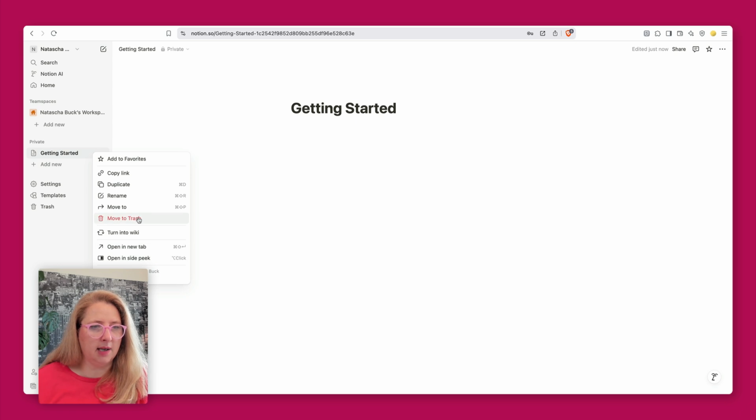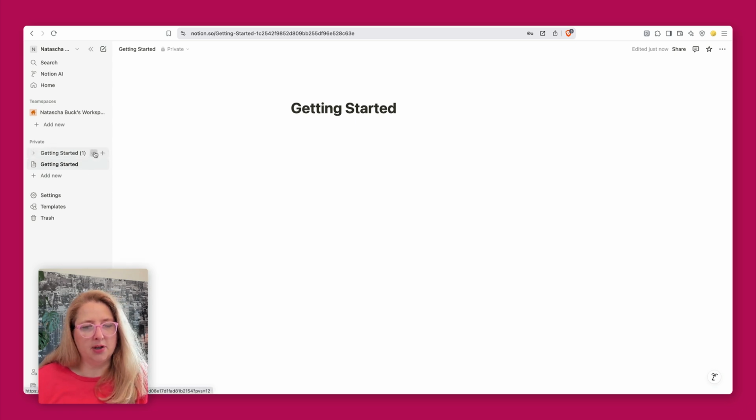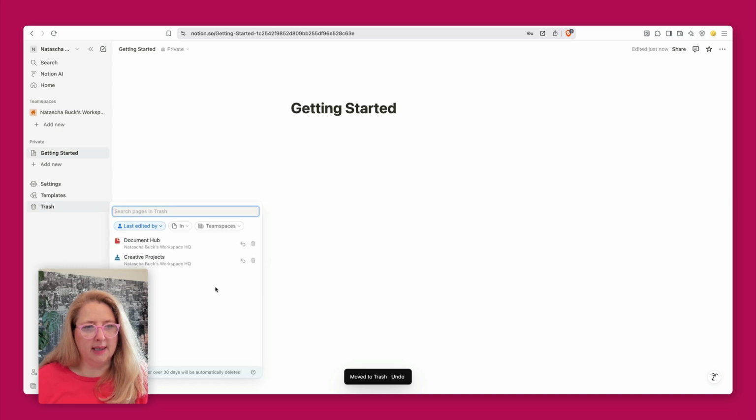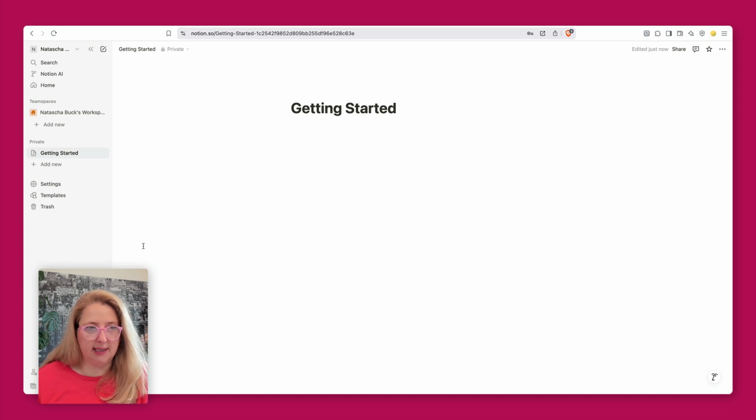Let me quickly do here a duplication of that page and then delete this one. And then let's see how this looks. And here you can see these are the pages that I've previously deleted. And what's also handy is that you can specifically search where something has been deleted.